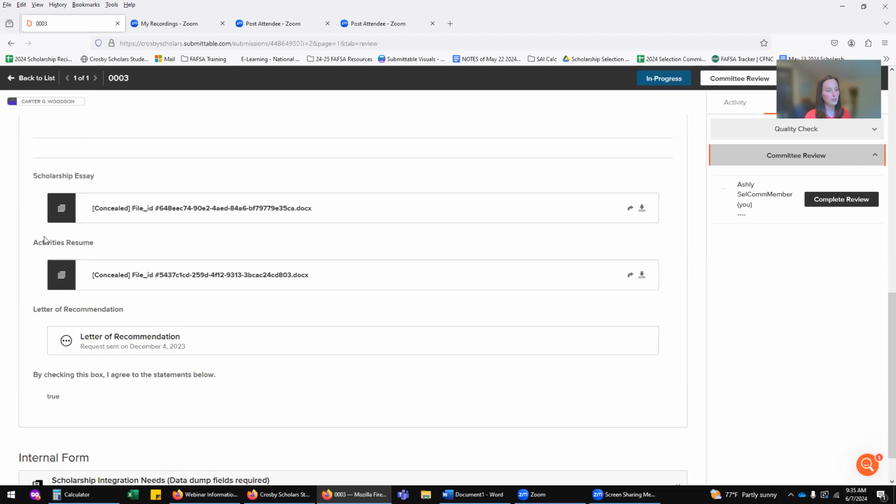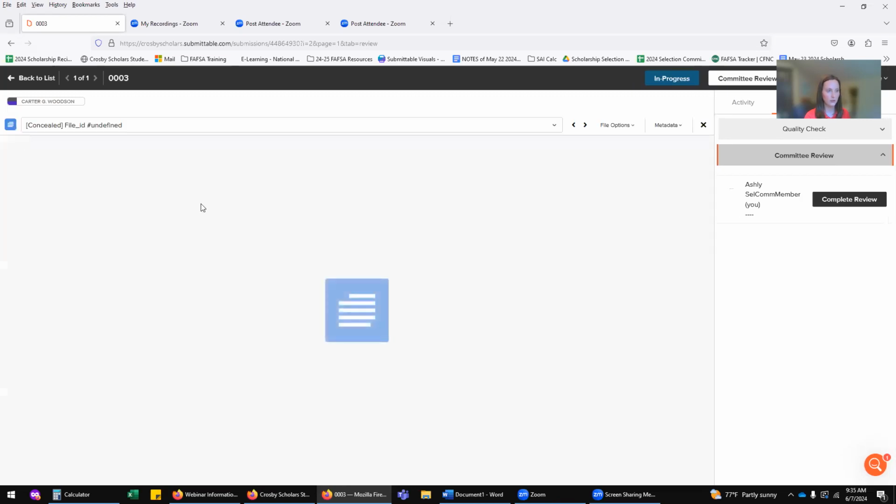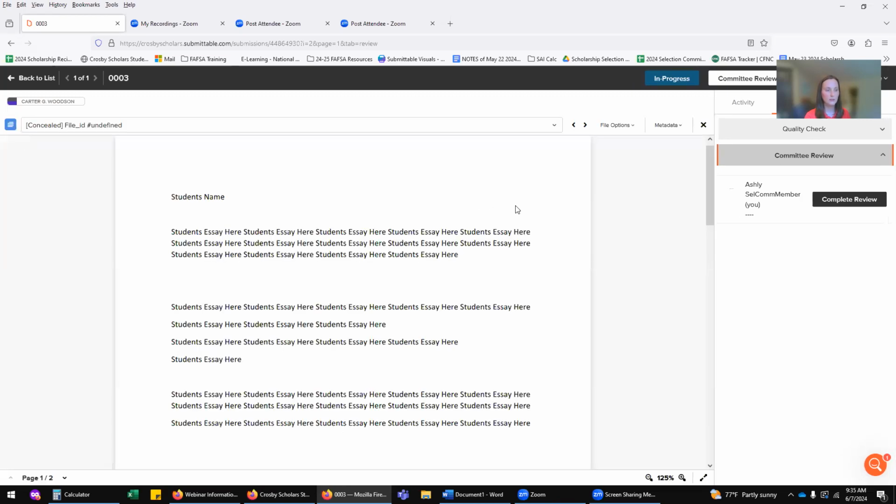All of the documents or materials inside Submittable are very easy to open. It's very user-friendly to use. All we need to do is either click here, or you can download the file as well. Either way is just fine. If you click on it, it will open the essay or the document, whatever the material is, in this very same window, and you can review it.